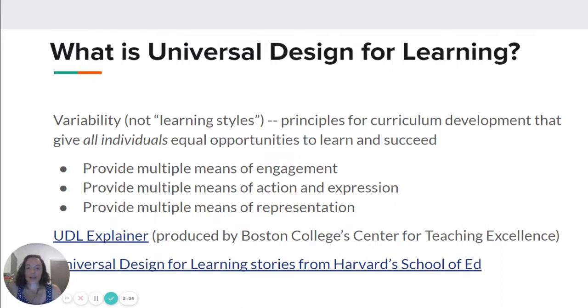So what this means in practice is that we're going to have multiple means of engagement, multiple means of action and expression, and multiple means of representation. And we'll look at some examples of what in practice this actually looks like. And you'll see there's some videos and some examples here from different teaching centers that can give you examples of courses that have done this in a wide variety of different ways.